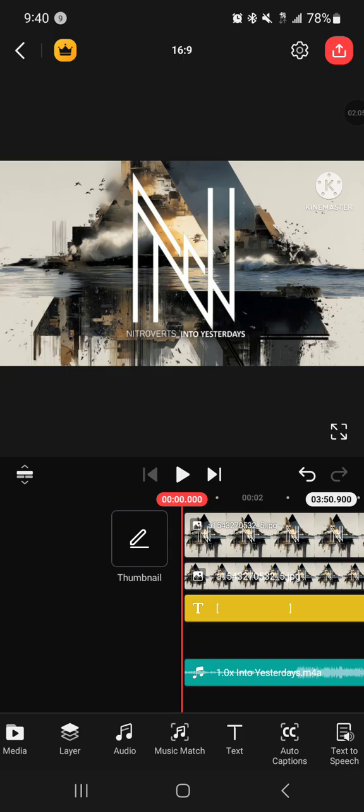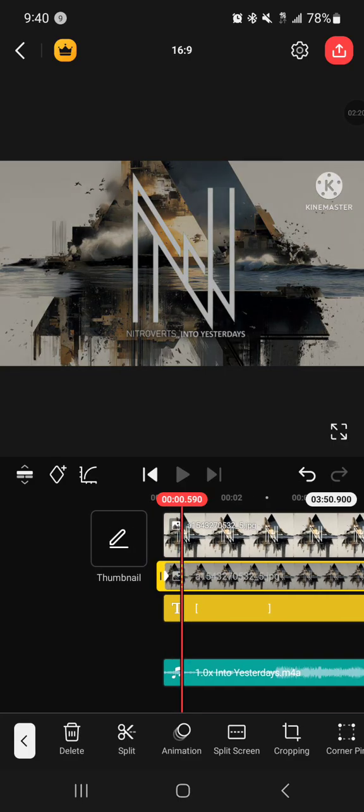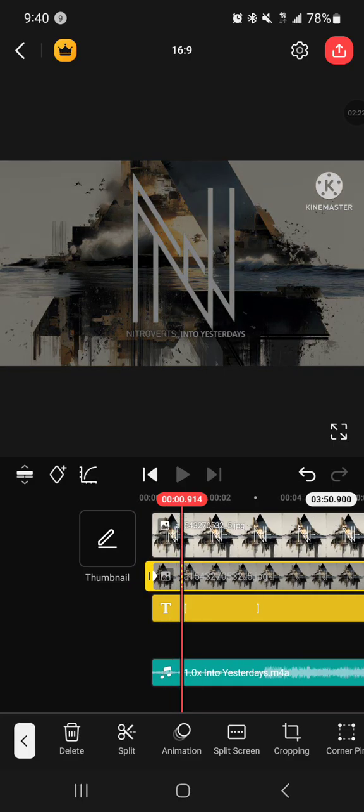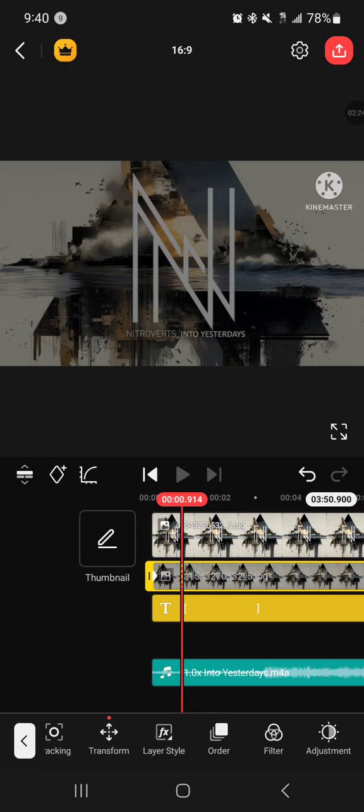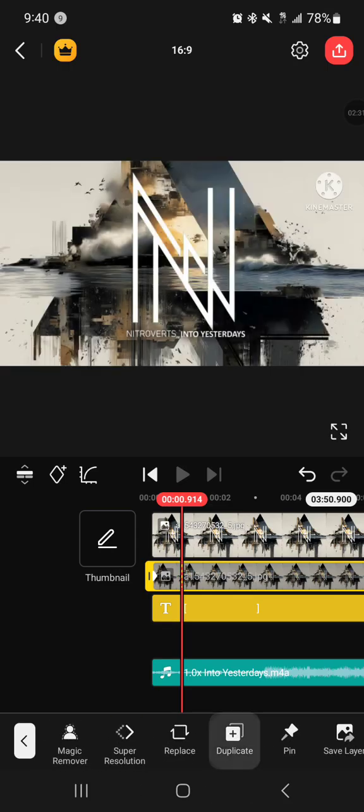But, yeah, so how do I make the wallpaper move? Well, I'm glad you asked, because there's a method to this. So what we're going to do is click on the image with our finger or thumb, however you like to call it. And we're going to go all the way over and duplicate it. So we're going to click the duplicate.